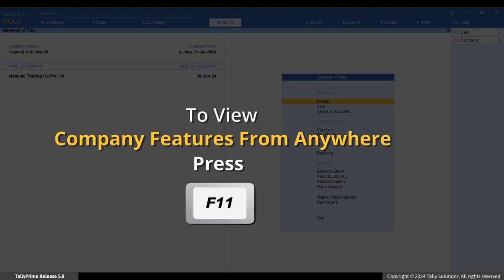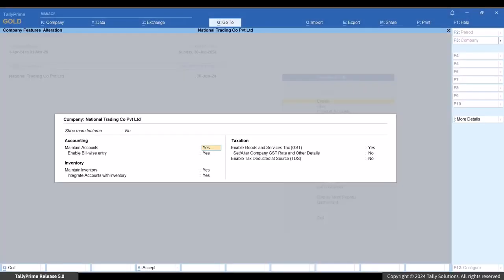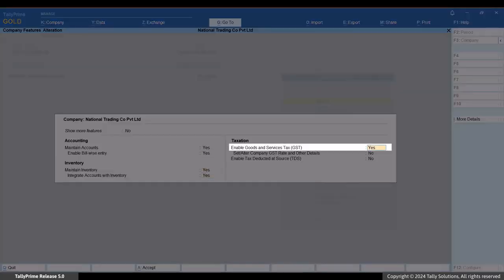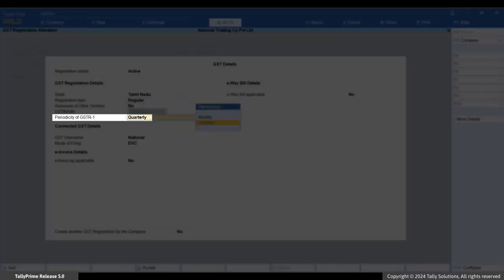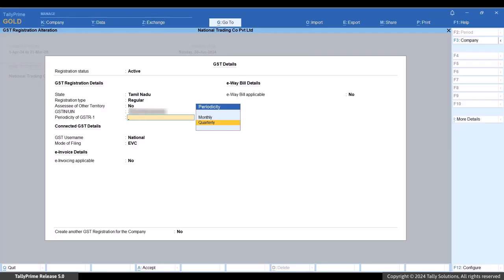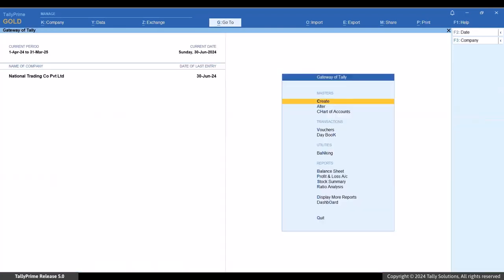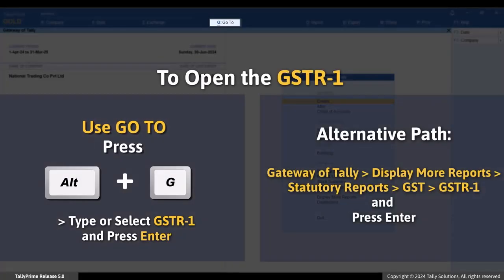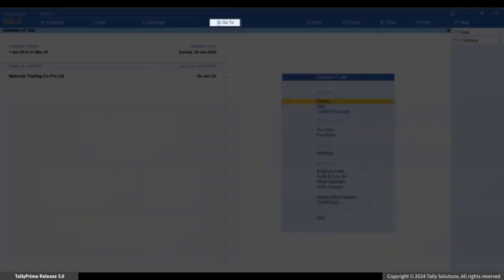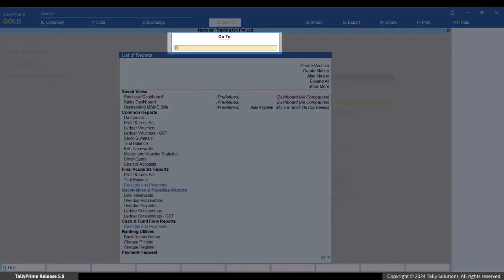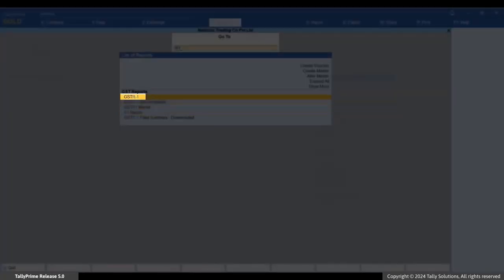In F11 company features, ensure that GSTR1 periodicity is set as quarterly. Now, you can open GSTR1 and upload the vouchers. Press Alt-G. Type or select GSTR1 and press Enter.